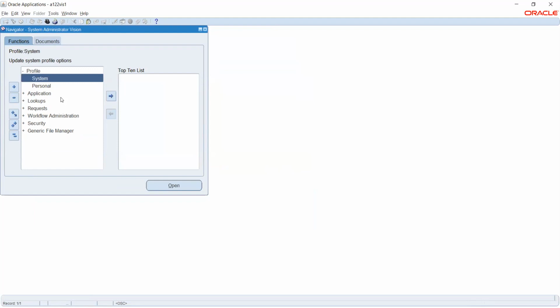The next thing that we wanted to see is our profile option. Basically, what is a profile?